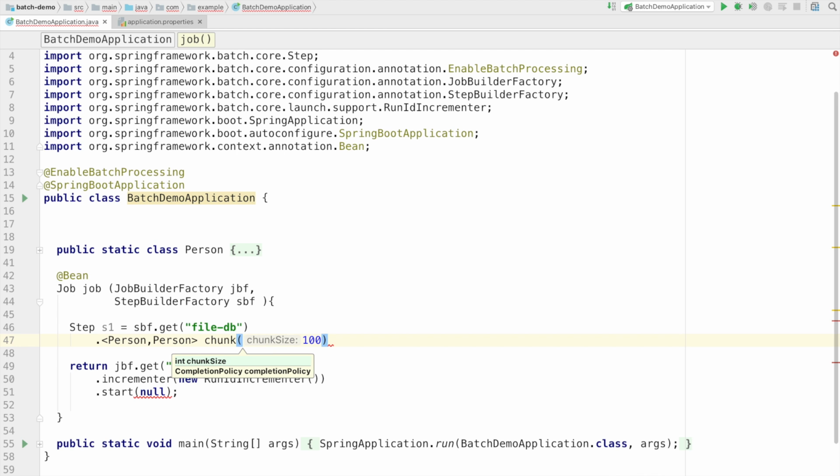Now, again, you want to fine-tune this. This is a knob and a lever for you to play with in order to arrive at the most efficient system. The goal here is to not overwhelm your Java process. If you're reading 1 million records, it might be fine to go 1,000 records at a time.